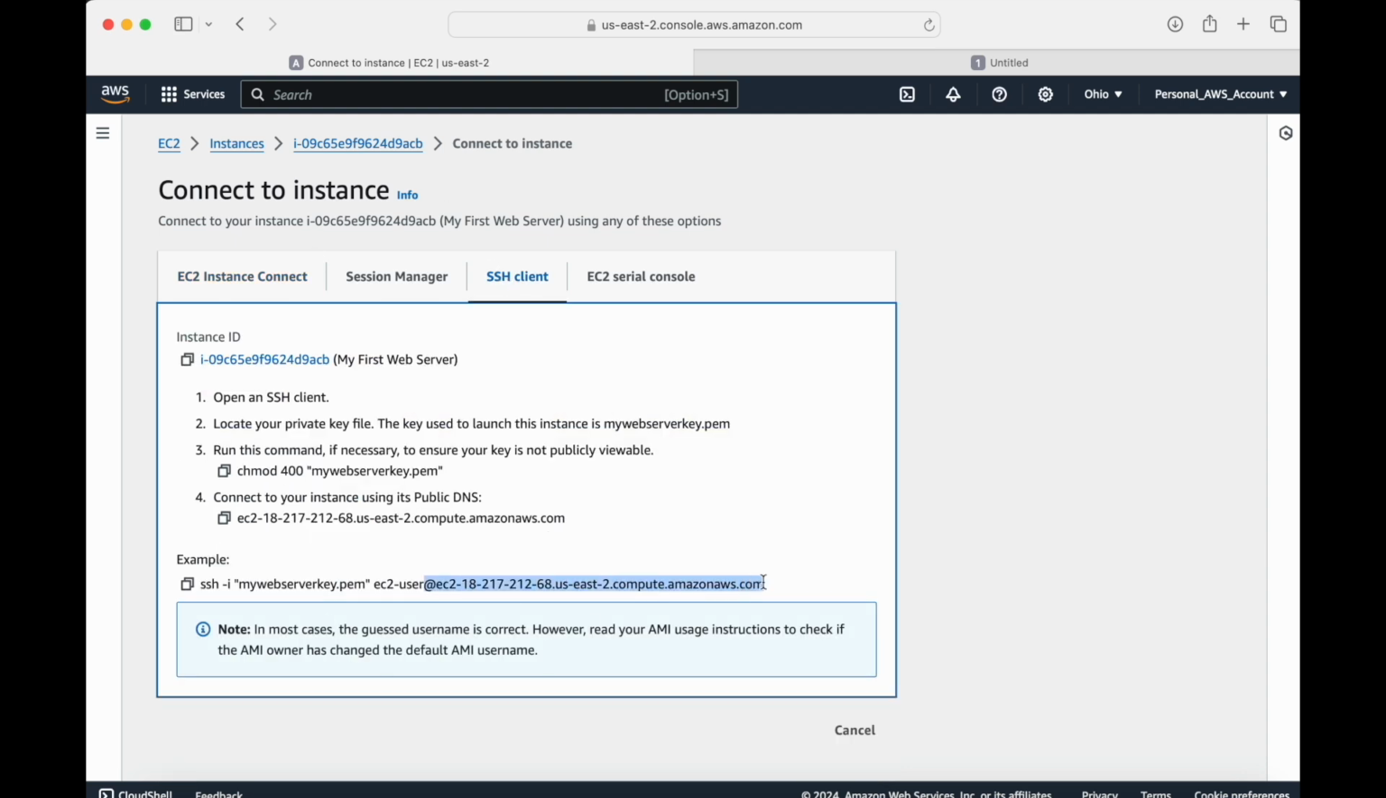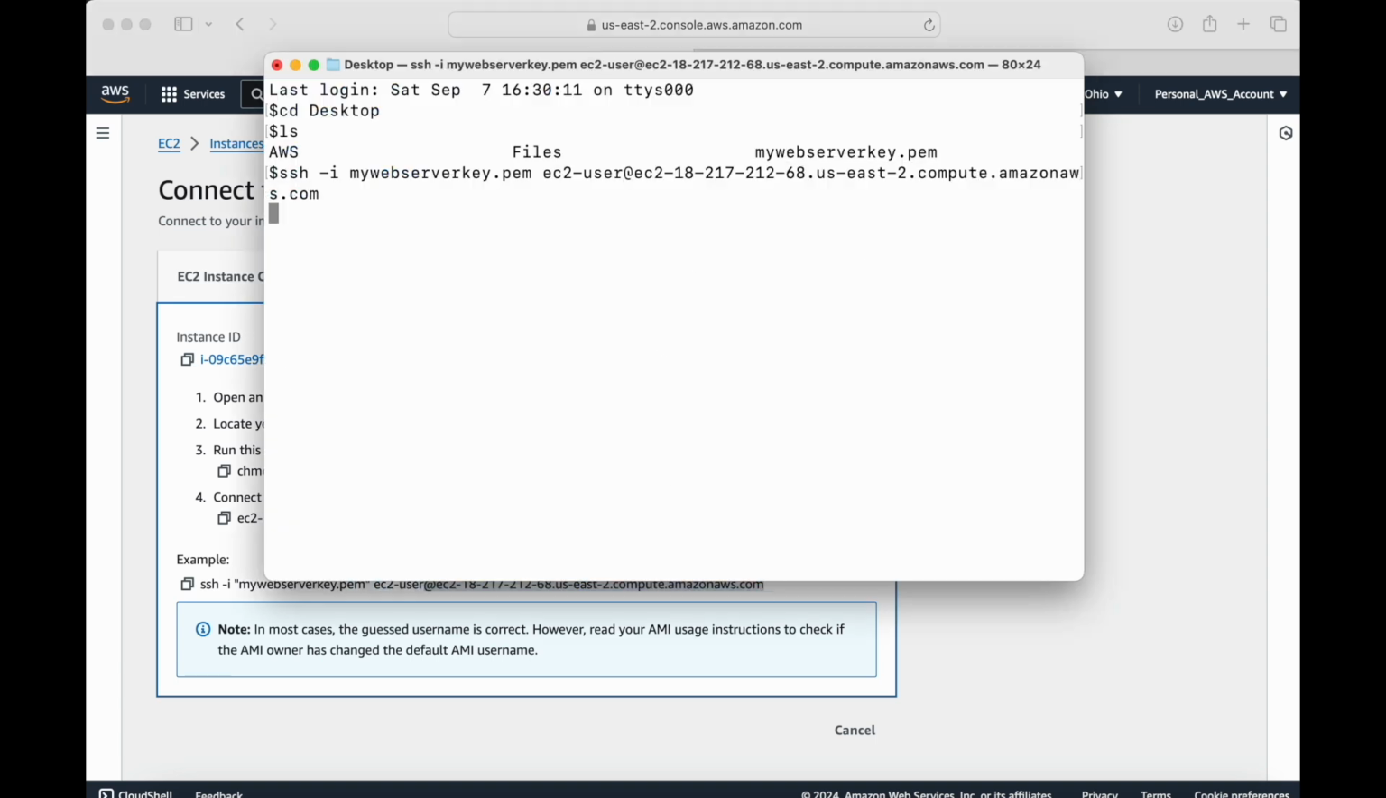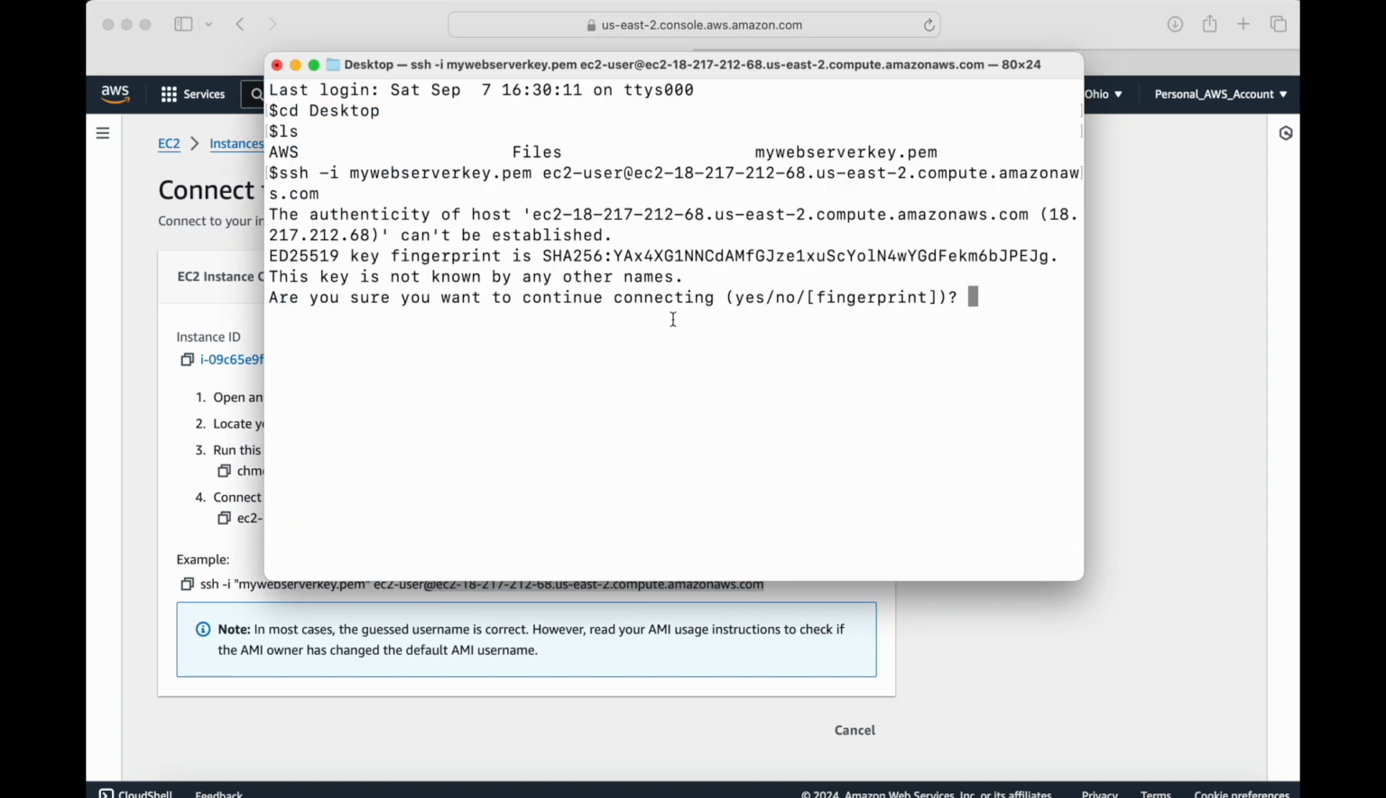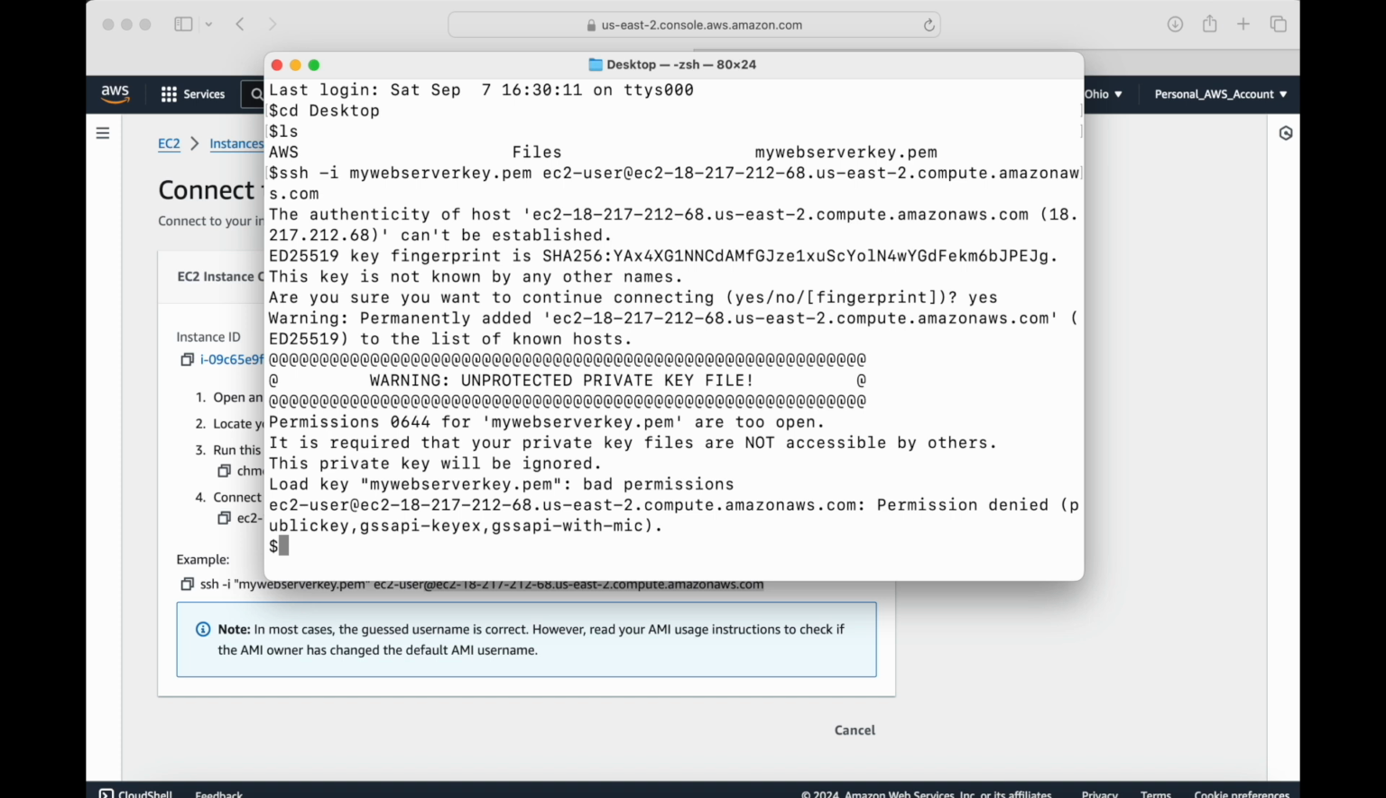I'm going to just copy this because I can't type that much. It says that the authenticity of host can't be established. So do you want to proceed? I'm going to say yes. And it gave me an error here.